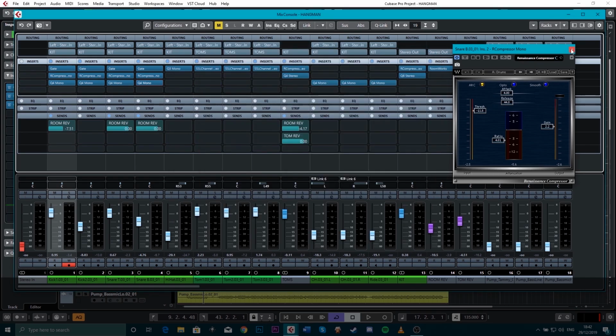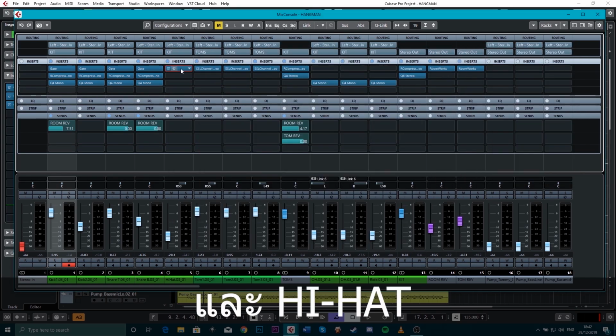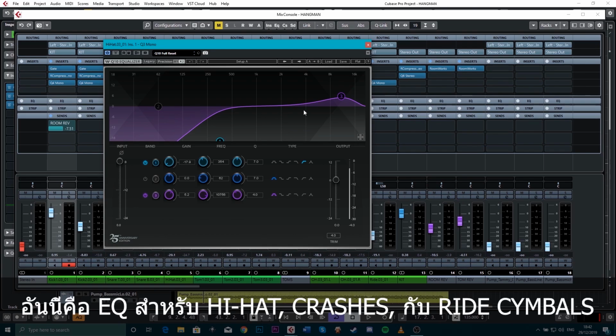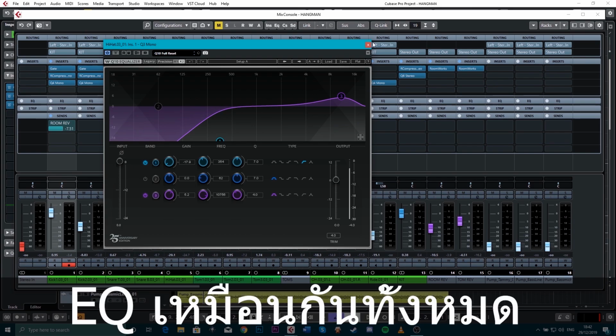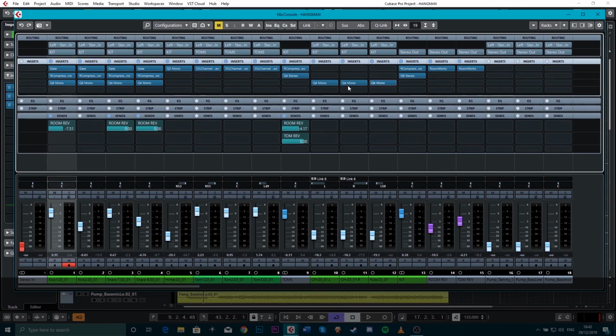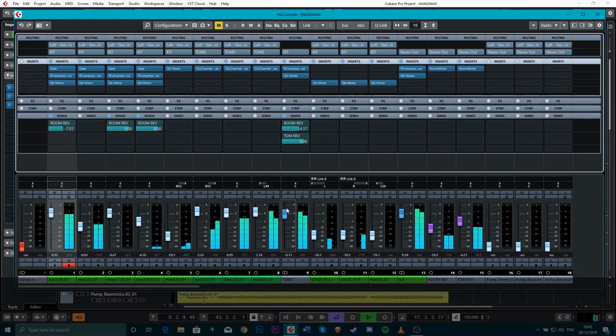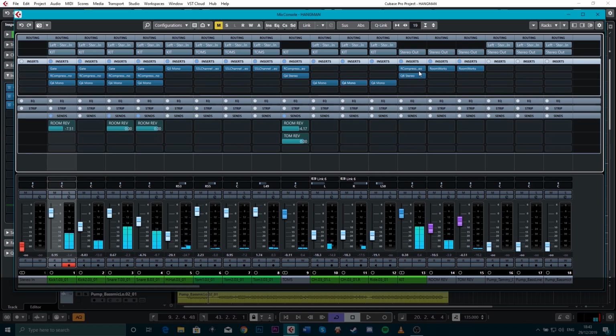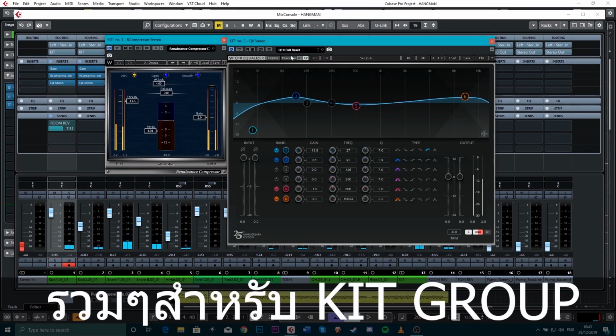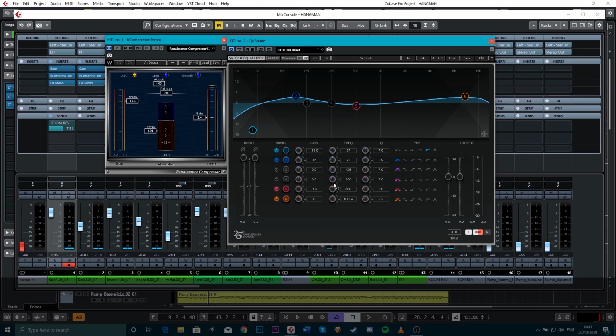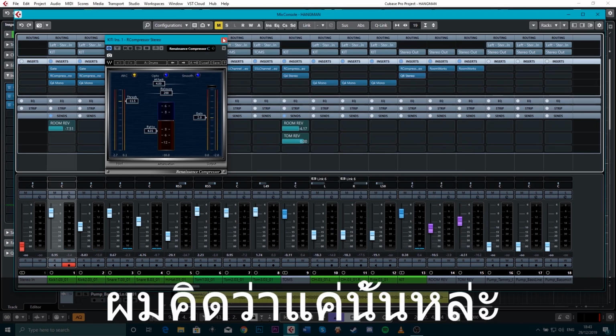Okay, and the hi-hat. This is what I do to everything that's a crash cymbal, hi-hat, or ride. They're all this EQ. Pretty much the same. And the kit compression. That's the overall for the kit. I think I've done everything.